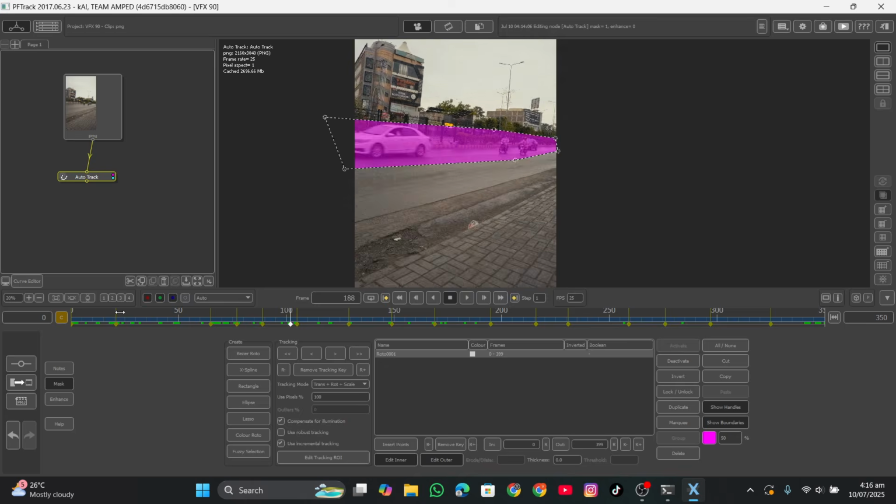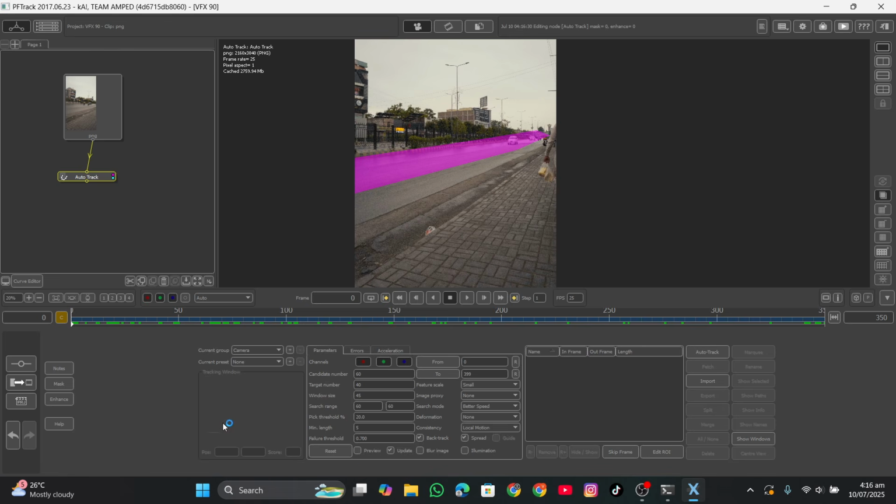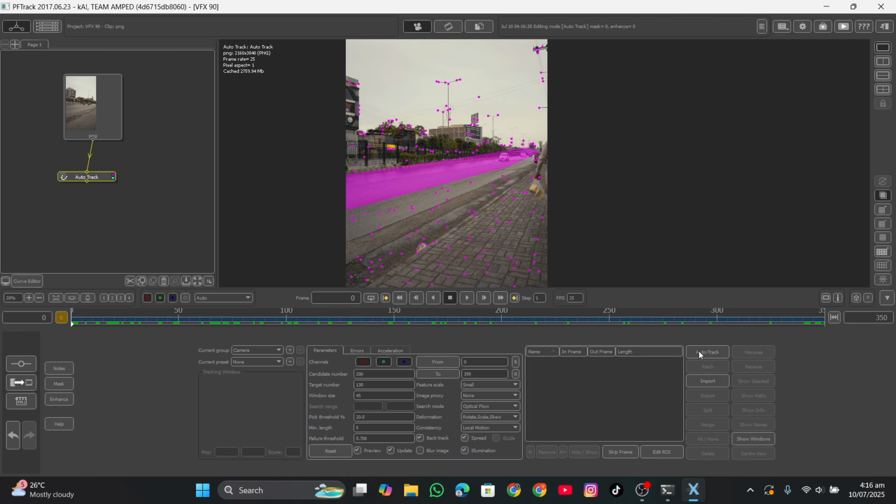Okay, so we have created our mask. To get back, just click the mask again and click preview. Now you can see we just have points outside the road. That's exactly what we want. So first of all, let's increase the candidate number. It's the amount of trackers per frame, and then the target number to 120. It will select 120 trackers per second. I'm going to change the search mode to optical flow and turn on all the deformation and click illumination. So if there is any light change in the scene, it's not going to distract the tracker.